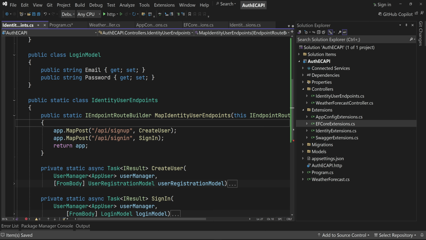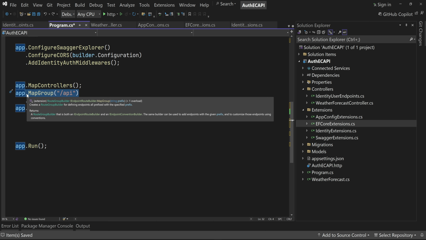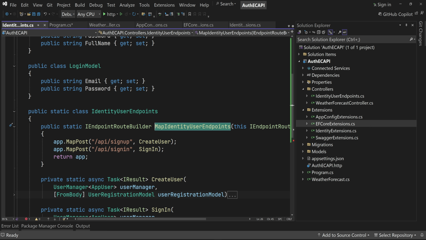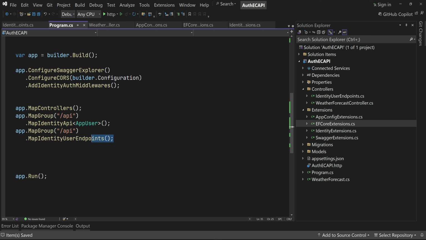Now in order to avoid repeating this part of the URL in all of the web API methods, I will invoke this method MapGroup before registering the web API endpoints like this. So all of the containing web API methods will get this prefix in the URL. So we no longer need to repeat this part of the URL, /api. So this is how we are going to deal with web API methods.